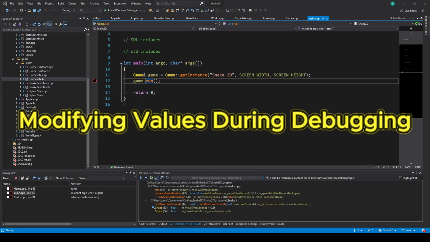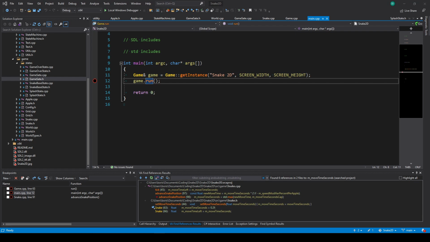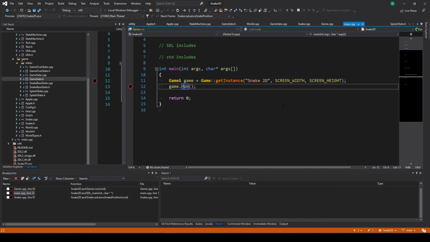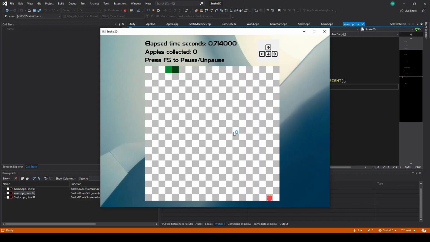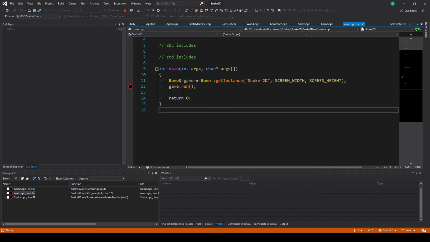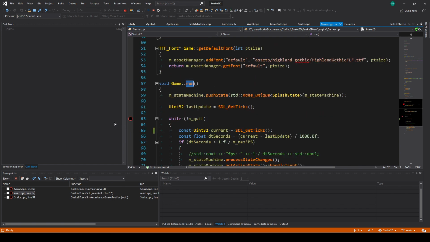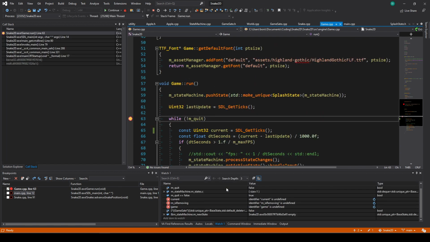Modifying values during debugging. While debugging, we can modify variables in real time. So now we will practice everything learned until here. Let's run the game and put a breakpoint in the game loop. Now I'll use step into, step over, and step out by using the shortcuts, and I will tell you what I'm doing.